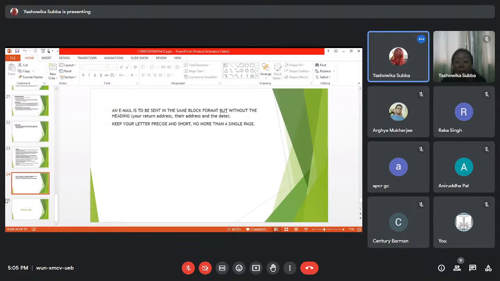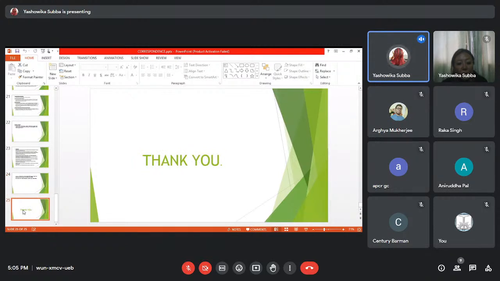And again, this is the same for the email also. Keep your letter precise and short, no more than a single page. Okay. So this is how you write a formal letter in your email. And with this, we come to the end of our discussion today, or the lecture on correspondence competency with reference to writing formal letters.